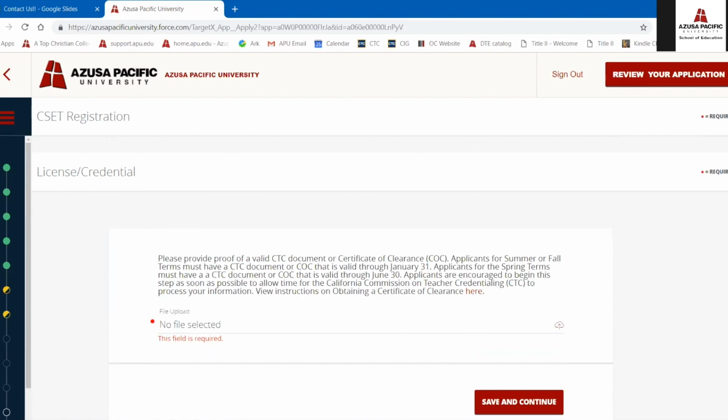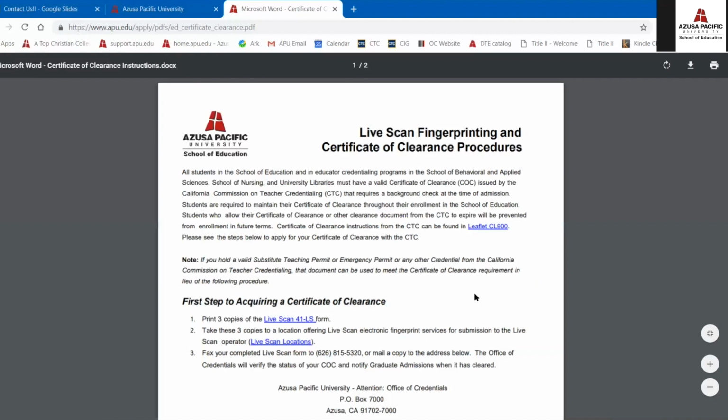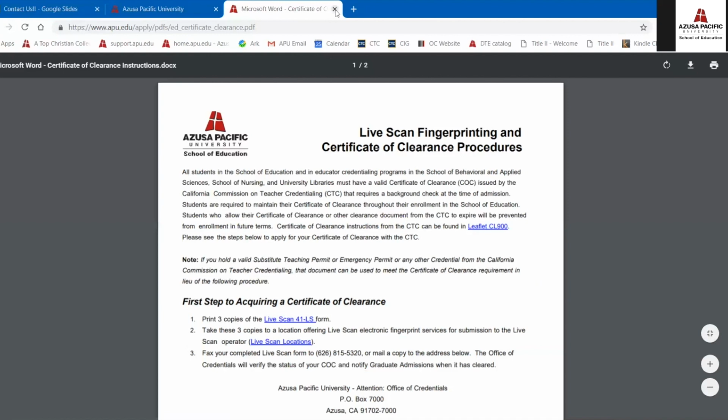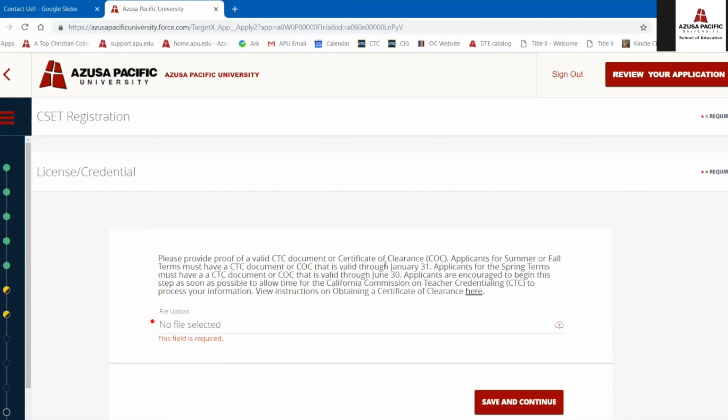So a valid CTC document could be a previous credential, like a substitute credential, or even a previous teaching credential if you're coming in for a different credential program. If you do not have a valid CTC document, then you would need to apply for a certificate of clearance. And there's some good help text here to help you. There are instructions here attached, linked, so that if you need to know how to apply for your CTC document, then you can choose that link and it will give you all that information.